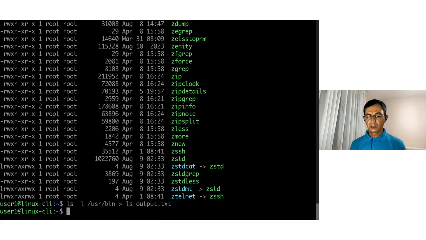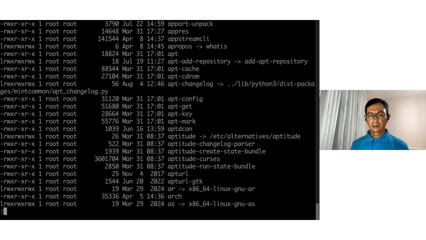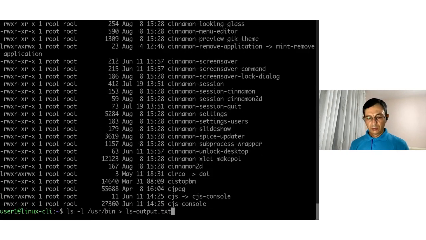And we see that now there is no output on the screen. But if we check the content of this file, we will see that the output of this command has been saved to this file. And we can check it with less. So we see that here in this file, we have the output from the command. So we actually redirected the output from the standard output, which is the screen, to this file with this redirection operator.